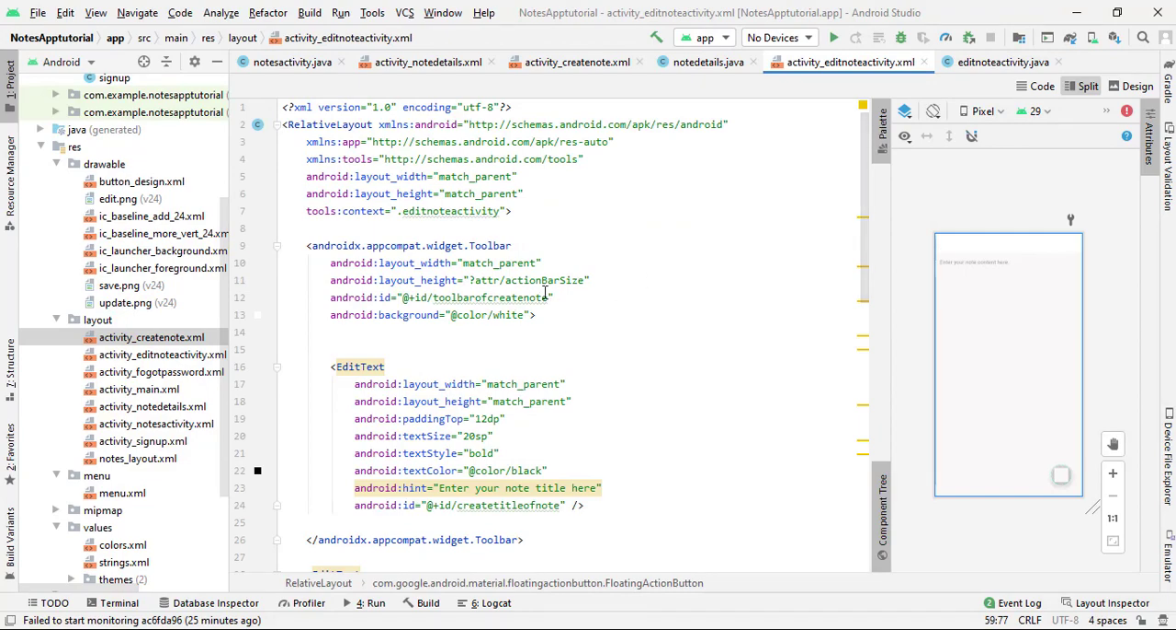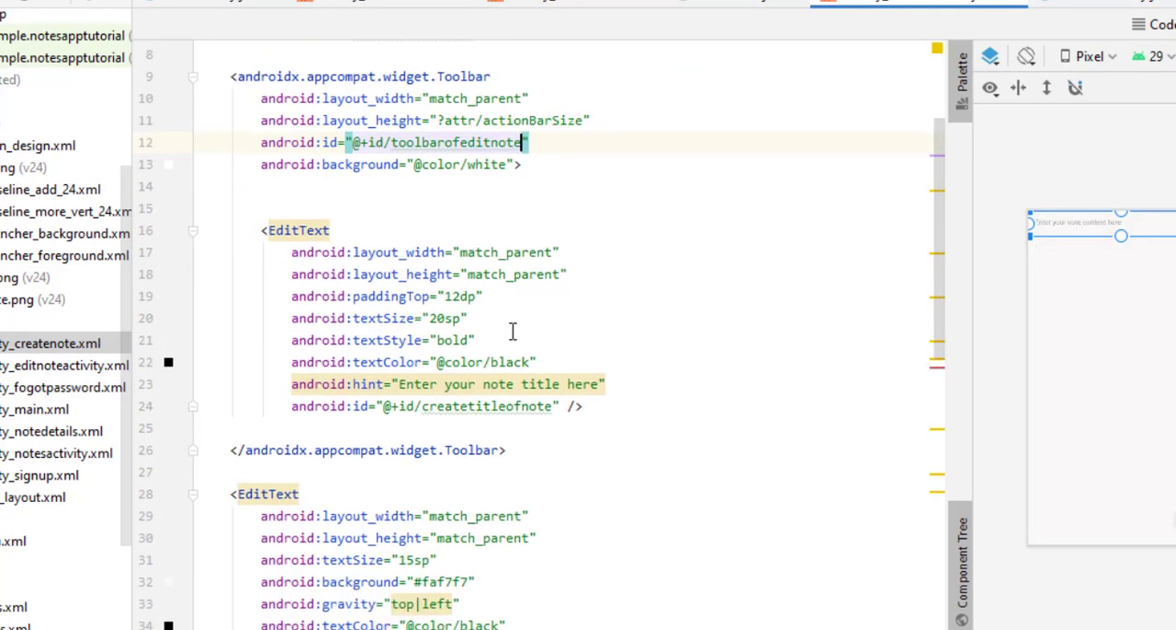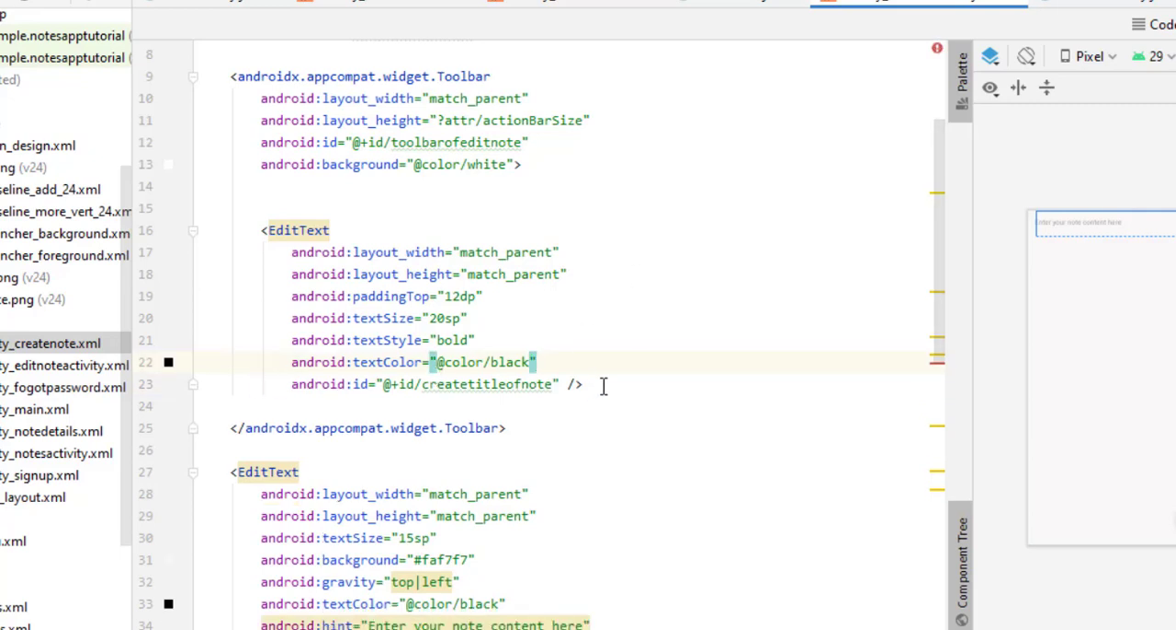Now first of all I have to change the ID name of the toolbar. So click on it, and instead of toolbar of create node I need the ID name toolbar of edit node. You can give any ID name, but it is better to give the ID name corresponding to the screen. Now I don't need any hint here because I have to show the previous data which we get from the user. So if we want to edit a particular node, or we can say update a particular node, then also we need the previous data so that the user can update that data and save it again on Firebase. And instead of the ID of create title of note, I need edit title of note.